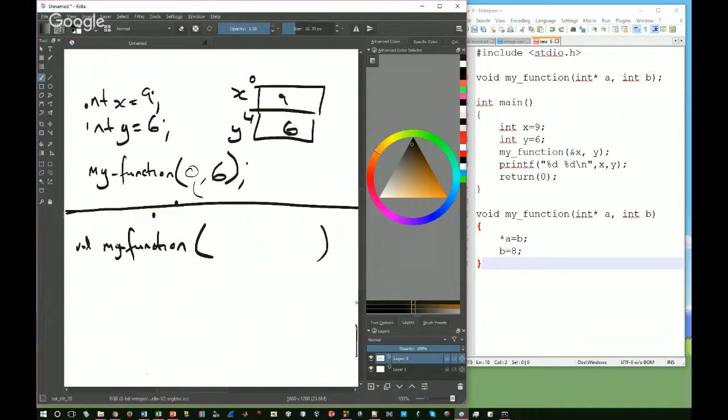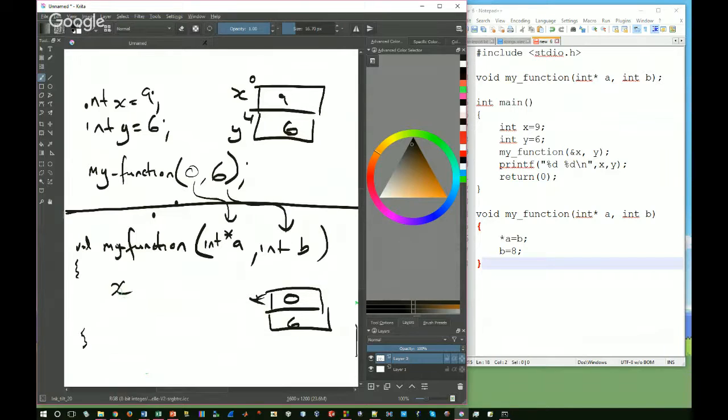And we pass our address to our a variable, and I pass my value to my b variable. So now I have two variables. One's a pointer, and it's got the 0 address in it, and my other one has the value 6 in it. Now remember, we can't see above this line, so we can't see these x and y. So if I try and write x, it's going to say it's undefined.